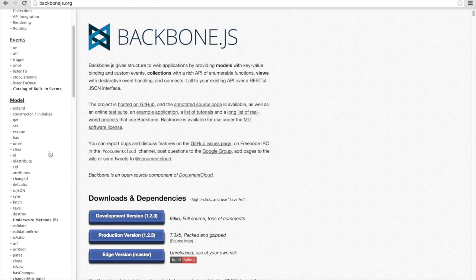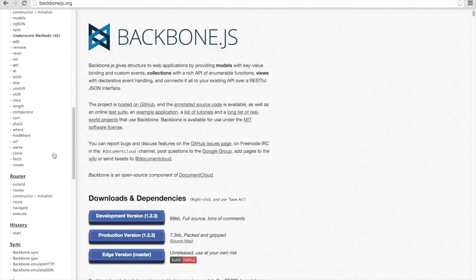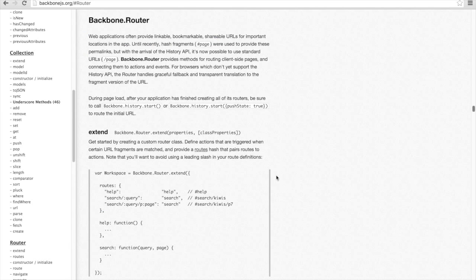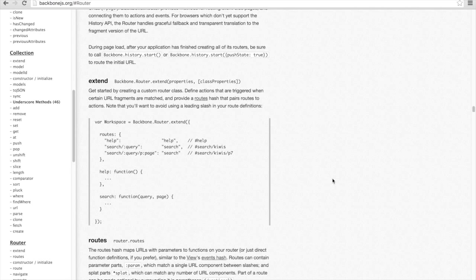And this is all the documentation, as you can see. It's very well documented. And here's some of the differences I was talking about, like the router.